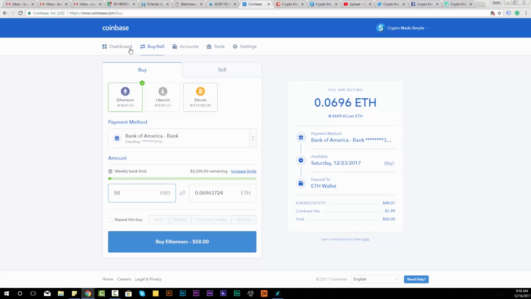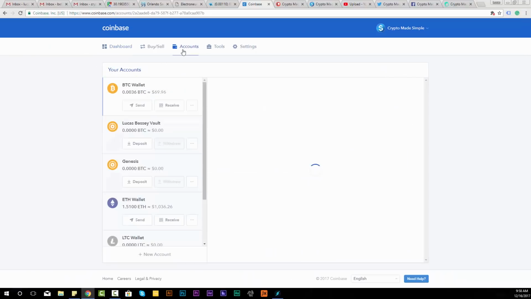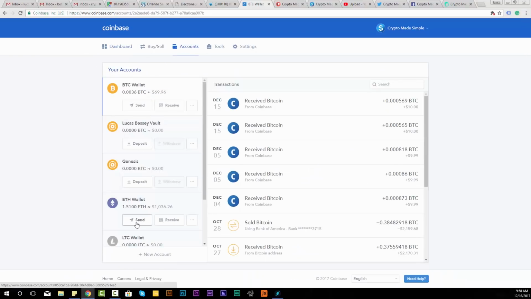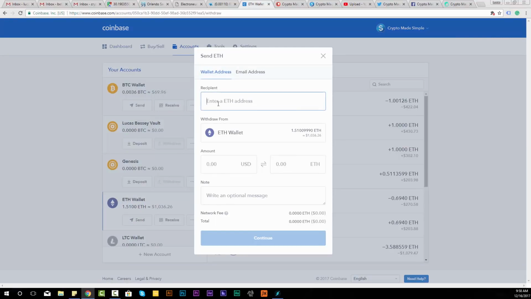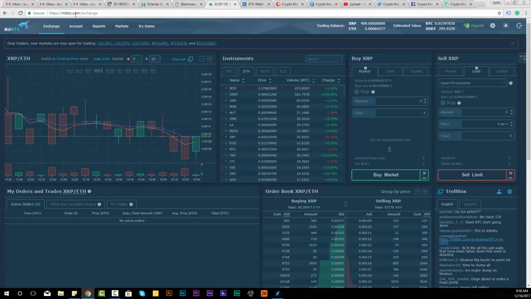Once you've bought the Ethereum, it's going to take a little bit of time for it to get to your account. But when it's in your account, it's a pretty straightforward process. You're going to go to accounts, then go to send, and it's going to ask you for an Ether address. So in this case, you're going to need to first keep this screen open and head on over to hitbtc.com. This is the exchange we're going to be using.